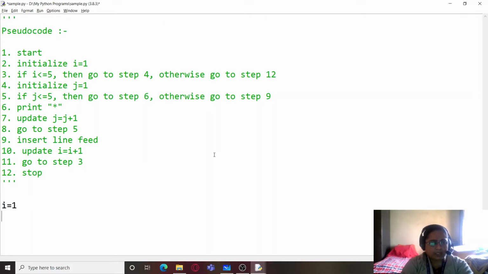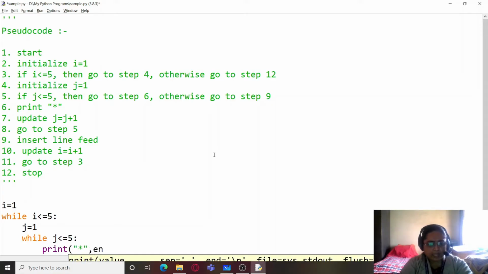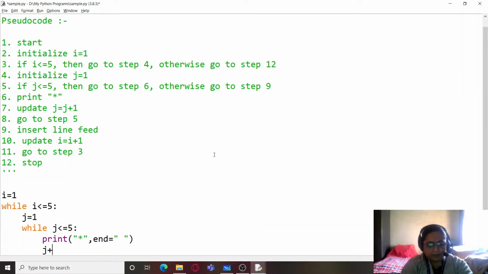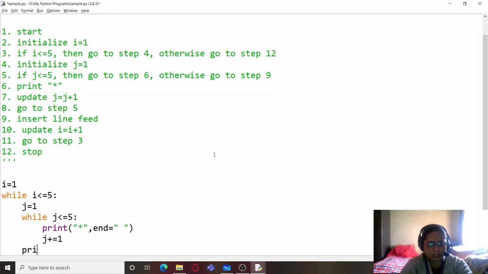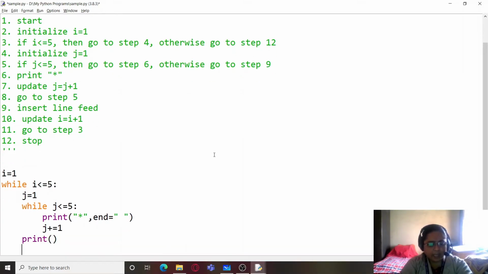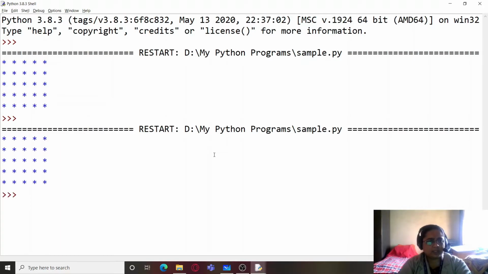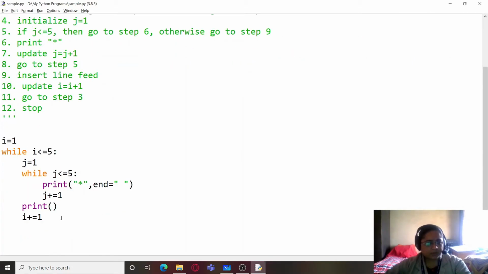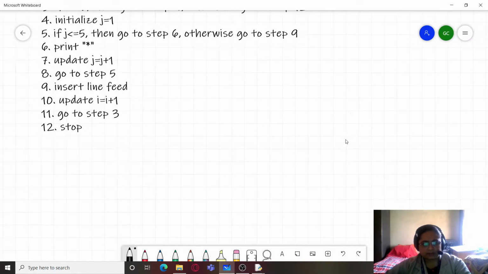So i equals 1, while i is less than or equal to 5, and inside again I'll take j equals 1, while j is less than or equal to 5, print asterisk, and end will be space, then j plus equal to 1, which is my update expression. Come out of it, new line, and i plus equal to 1, which is the update expression for i. So this also will print the same. We are just going to do a dry run of it, so let us copy this and bring it to our window here.